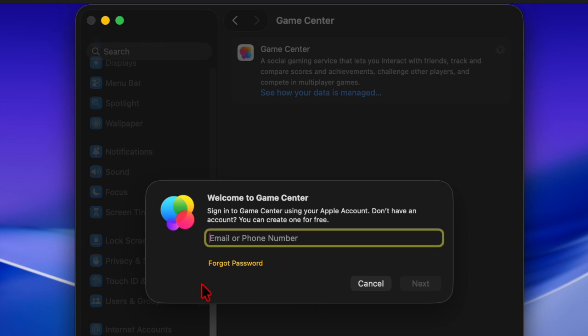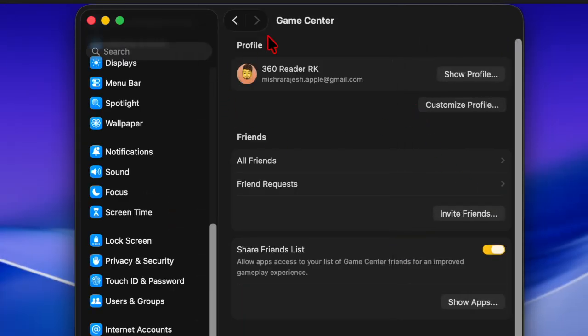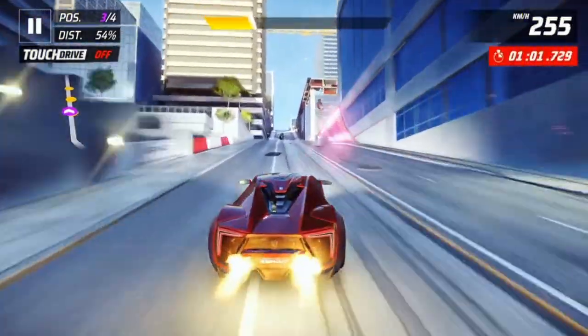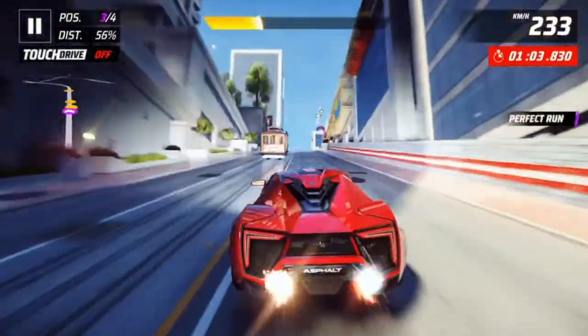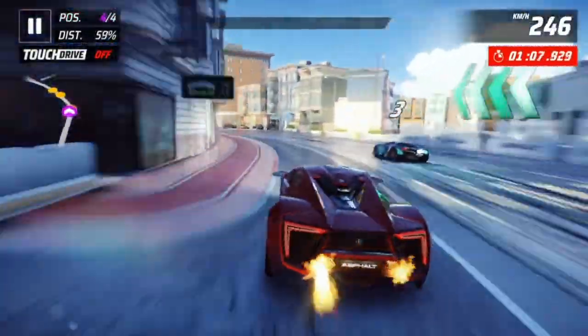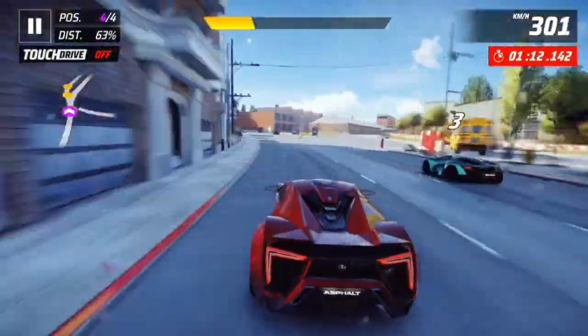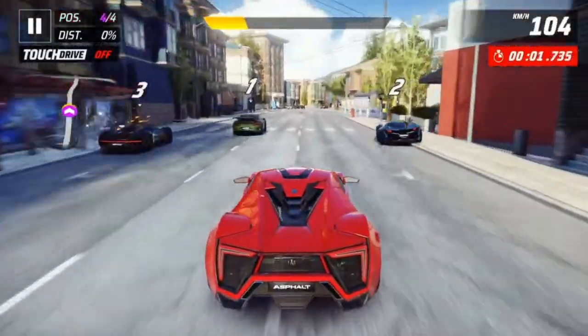So that's all it takes to change your Game Center account on your Mac. Once you switch, your game progress, scores, and achievements will sync with the new Apple ID, giving you a fresh start or allowing someone else to play using their own profile. If needed, you can always switch back by repeating the same steps.